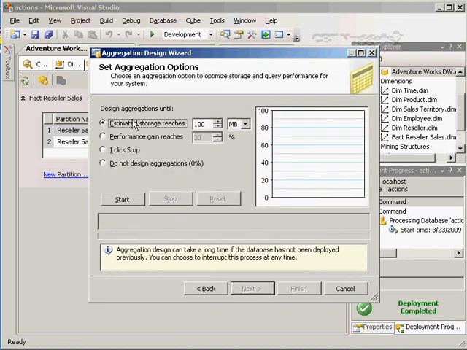And now it asks us, how are we going to design our aggregations? The default here just says that we're going to design our aggregations until the estimated storage reaches about 100 megabytes. You can override that number if you want to, if you have higher storage. Keep in mind that if you have a lot of aggregations, this might take up a lot of space and it might take a long time. It can sometimes take a couple hours.